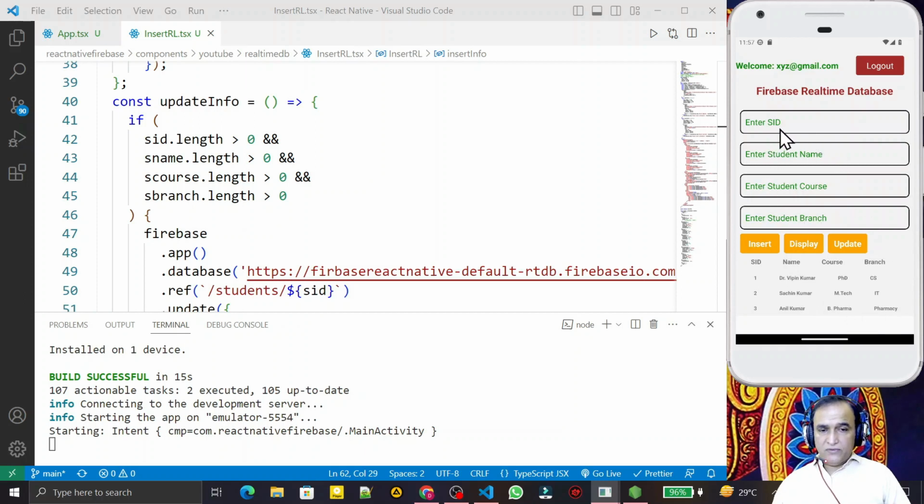So I want that whenever I click on the SID text field and press enter, automatically all the information should come here. If I want to update any information, then I update and click on the update button, and that will update the information. So for that we have to add some more functionality to this SID text input.